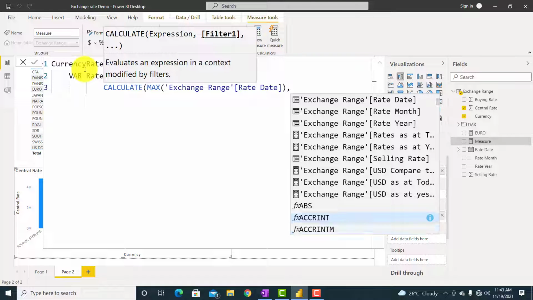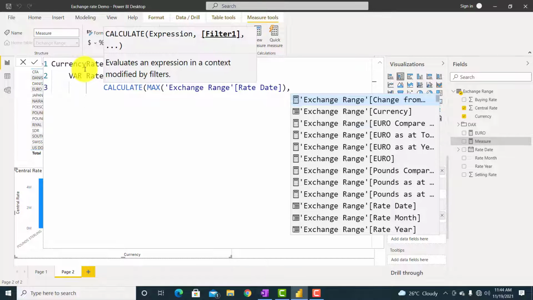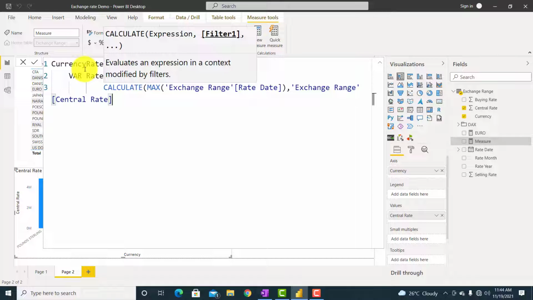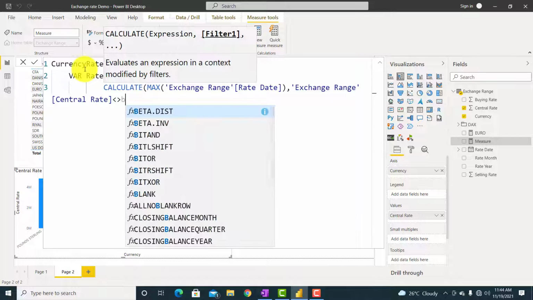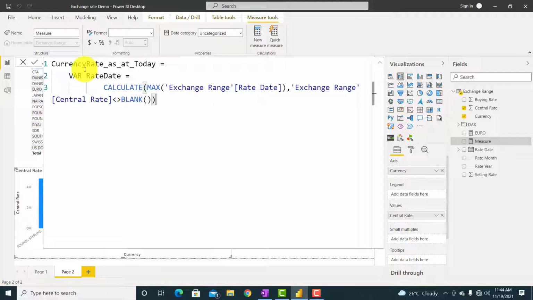I'm using central rate. So when my central rate here does not equal, this is how to write does not equal in DAX, does not equal to blank, right? That is when you should pick the maximum date. Pick the maximum date when the rate does not equal blank. Now, this is my variable for the rate date.